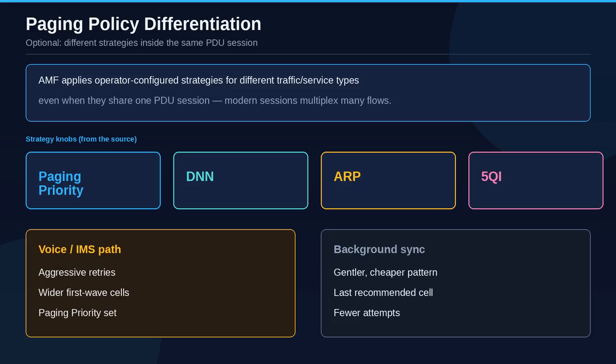Why inside the same PDU session? Because modern sessions multiplex many flows. A single PDU session to the internet can carry a Wi-Fi calling signal and a bulk photo backup at once. Without differentiation, the AMF would page as if every packet were equal. With it, the AMF looks at how the downlink was classified and picks a strategy that matches the service. For students, when you design or troubleshoot paging load, ask not only was the UE paged, but which policy profile fired. Differentiation is how operators trade success rate against radio signaling cost on a per-service basis.